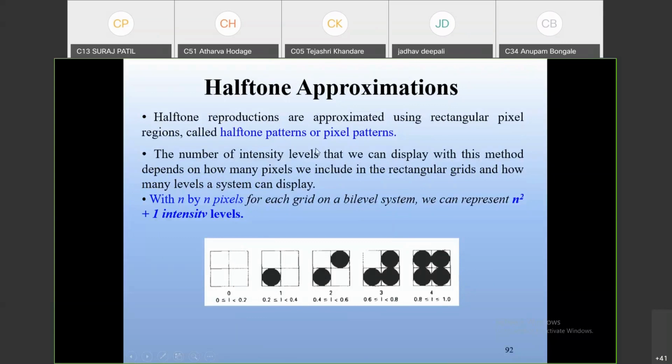The number of intensity levels that we can display with this method depends on how many pixels are included in the rectangular grid and how many levels a system can display. If we want a darker image, we need to increase the number of black circles in that region. If we want it whiter, we minimize the dark circles. You can observe the first circle, then this one, then this one is generated. Here the range is from 0 to 0.2 intensity level.